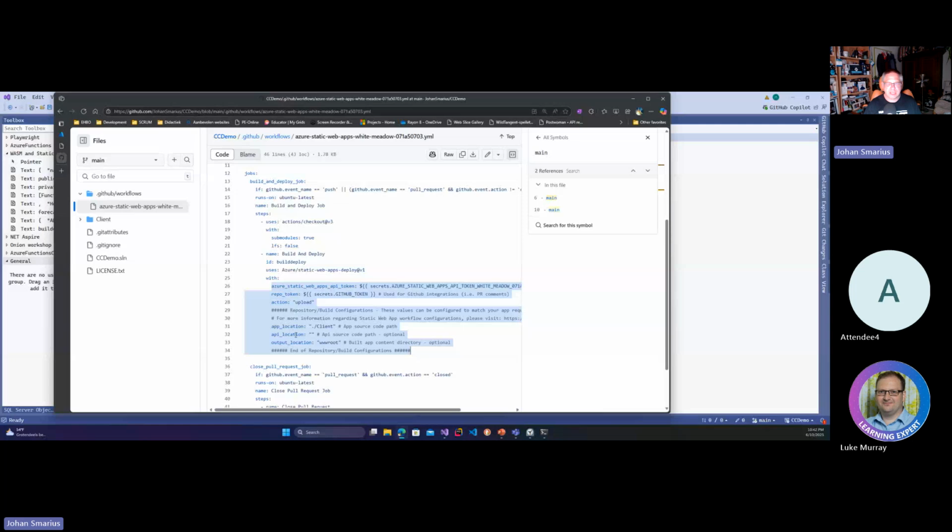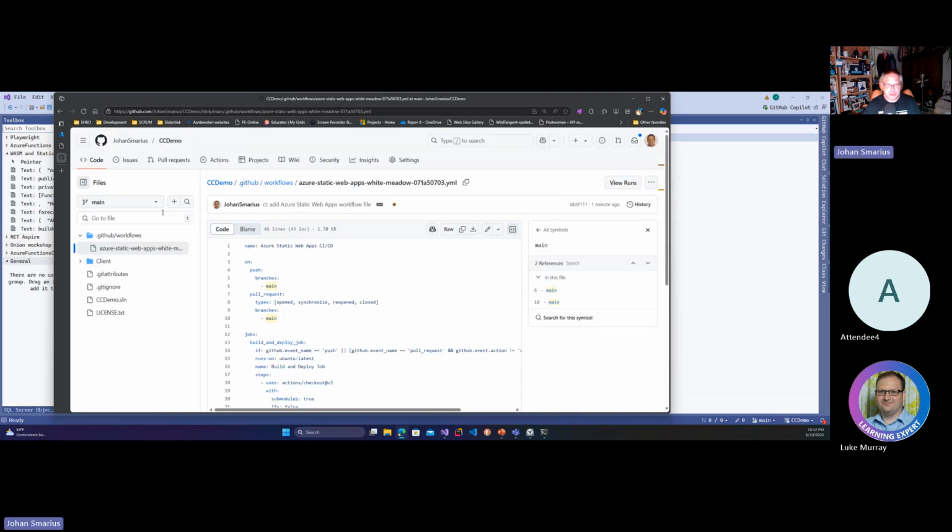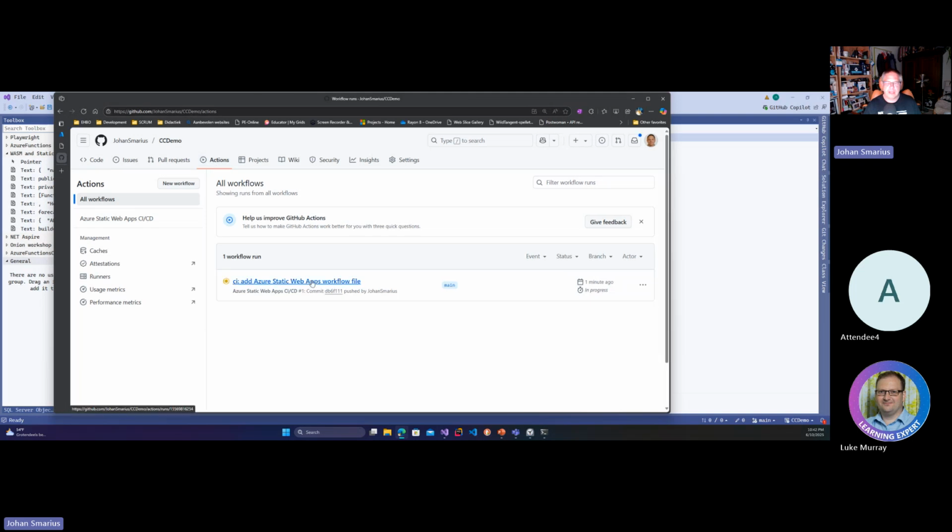But what you can see here is all the things that we set up in the portal. So my app location is here, the default API location is left alone, and my output location is my wwwroot. So if there's an action, I should check if there's an action running. And yes, there is.